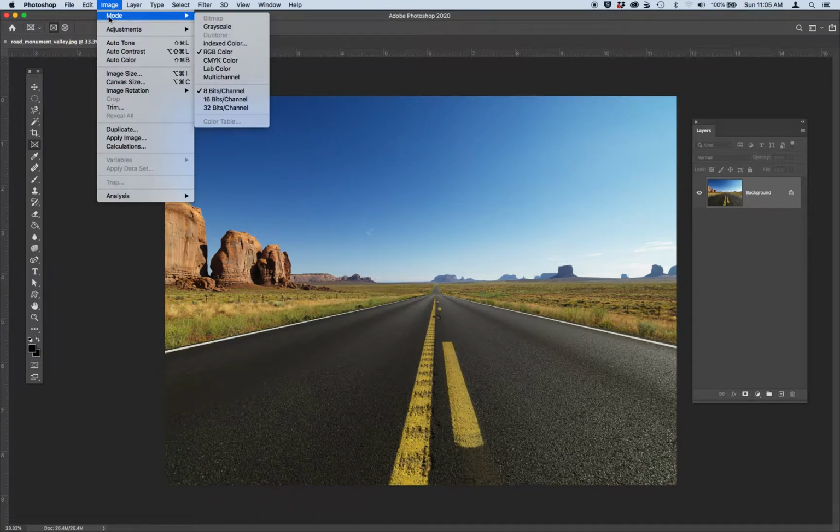Mode. It's right here. This information is helpful because it tells you if the image is set up for print, which would be if it was set up as CMYK color, or if it's set up color mode for RGB, which is red, green, and blue, which is proper for web and screen color. So this image is set up in RGB color.